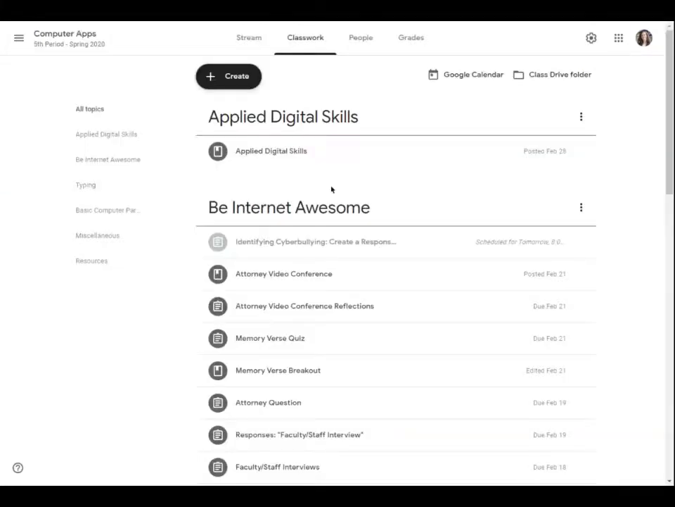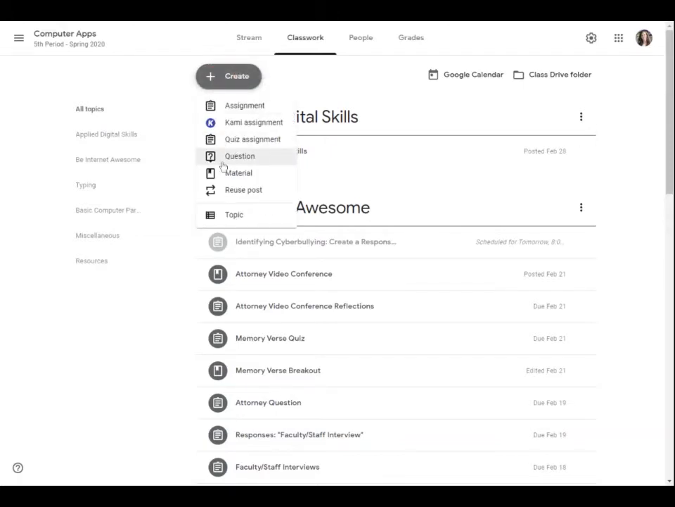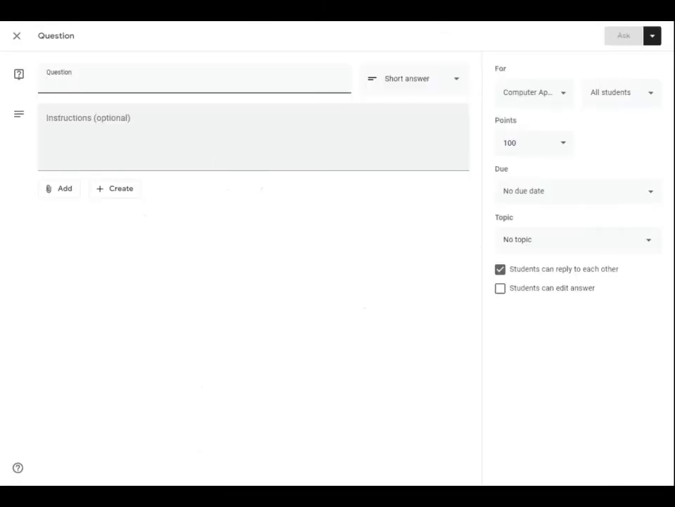In Google Classroom, anytime a student makes a comment, you can always reply back to them on any post. You can also come up to create a question for students, and they can respond to the question. You can reply to them, or they can do peer-to-peer replies as well.